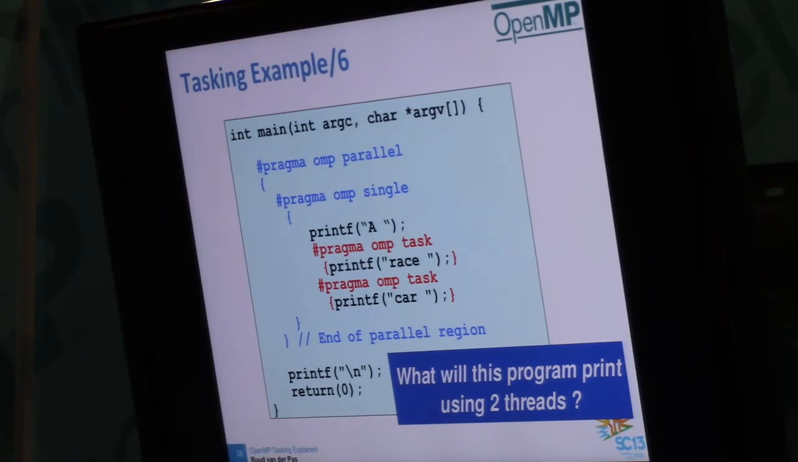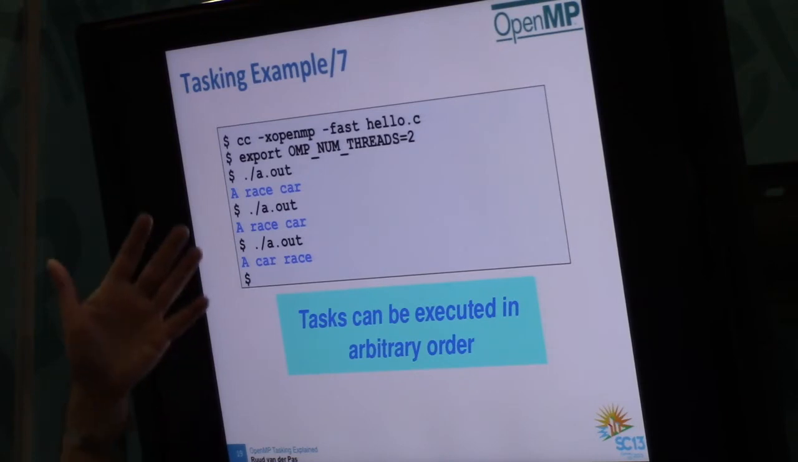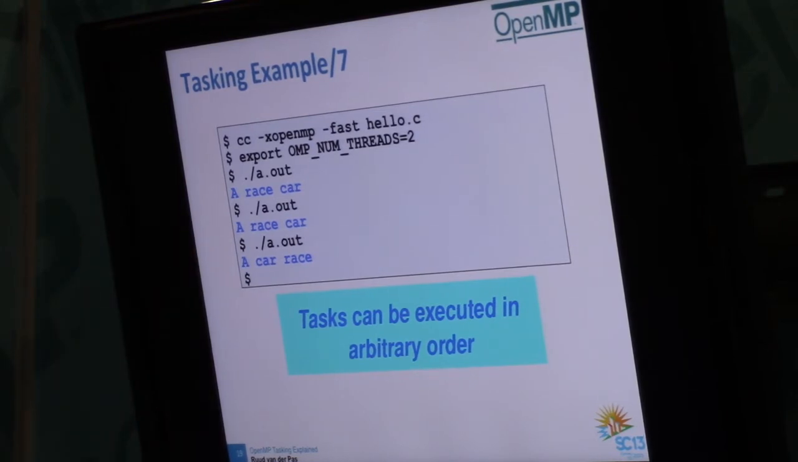Anybody daring to guess what this will print? You see, now it gets harder. Now it gets quiet. Okay, we're on a tight time schedule here, so I'll tell you: it won't print what you expected. The A will come last. Because the tasking will print either race car or car race.